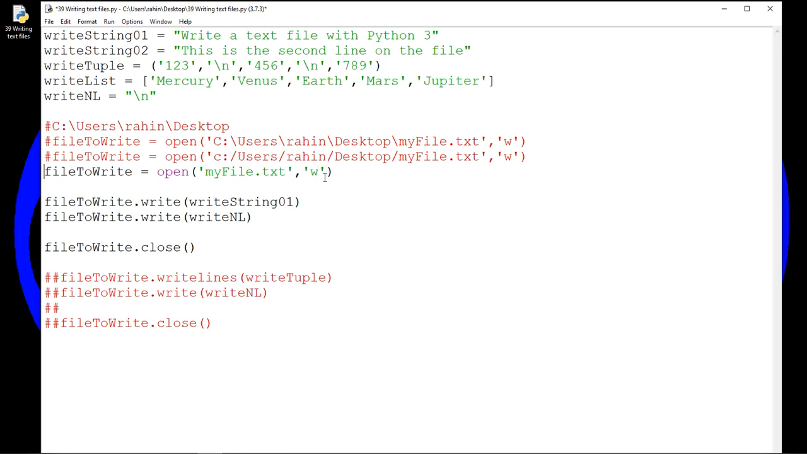So okay, now we have this variable and we have opened this file with the intention of writing to it. By default, if we don't put any directory on it, Python is going to look in the directory in which we are working with this script. In this case, I am on my desktop. So that's what Python is going to do. It's going to look in my desktop for this file. If it doesn't find it, it's just going to create it.